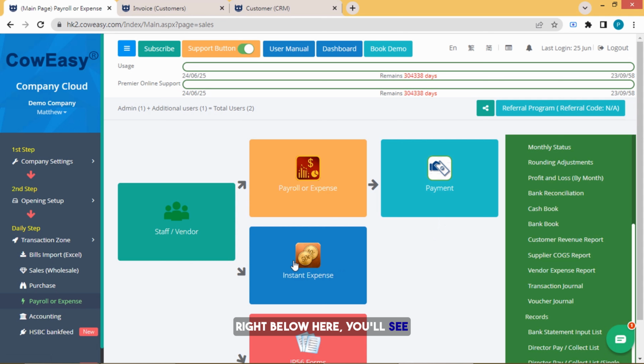Right below here, you'll see an instant expense option for quick payments. You don't need an installment plan, you can just pay instantly if it's easier. For example, going nearby and buying some stationery is a company expense, and the good thing is you can handle instant payments right here easily without any hassle.